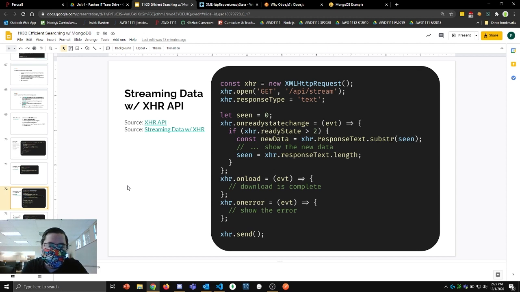That would be pretty good for a user's page. Let's say you have 100,000 users. You don't want to load them all at once. You want to stream them. So we could do something like that.